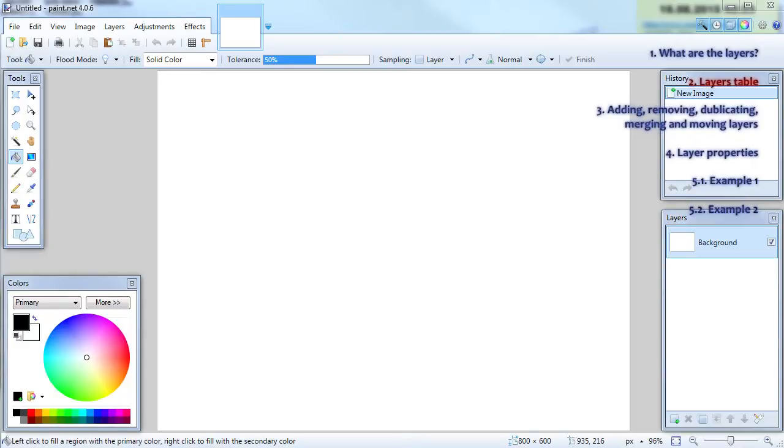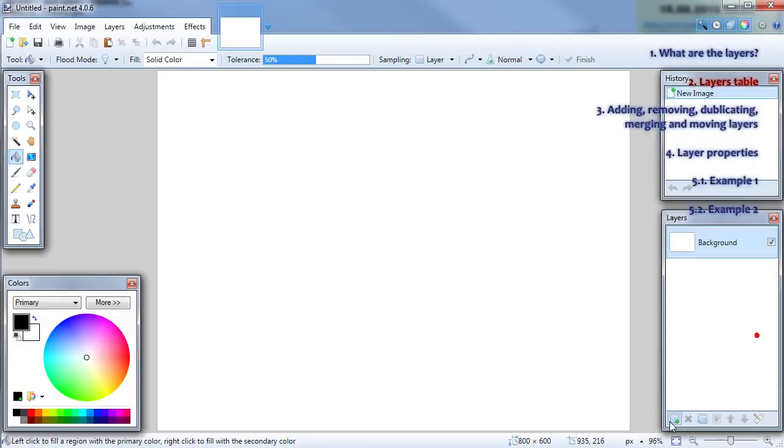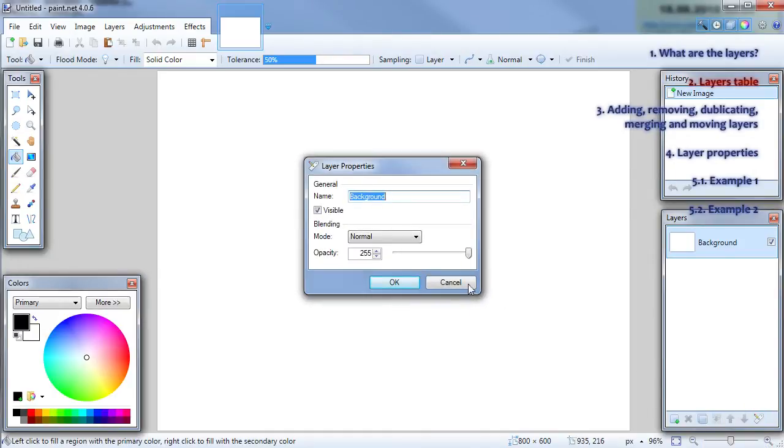On top you will see layers. You can turn layer visibility on and off. Below you have some buttons which, from left to right, are add new layer, remove layer, duplicate layer, merge layer down, move layer up, move layer down, and layer properties.